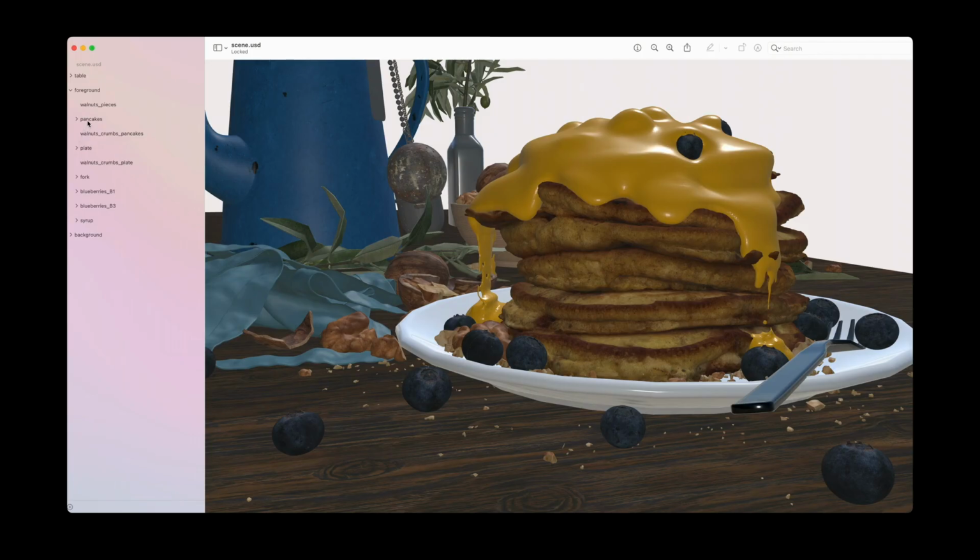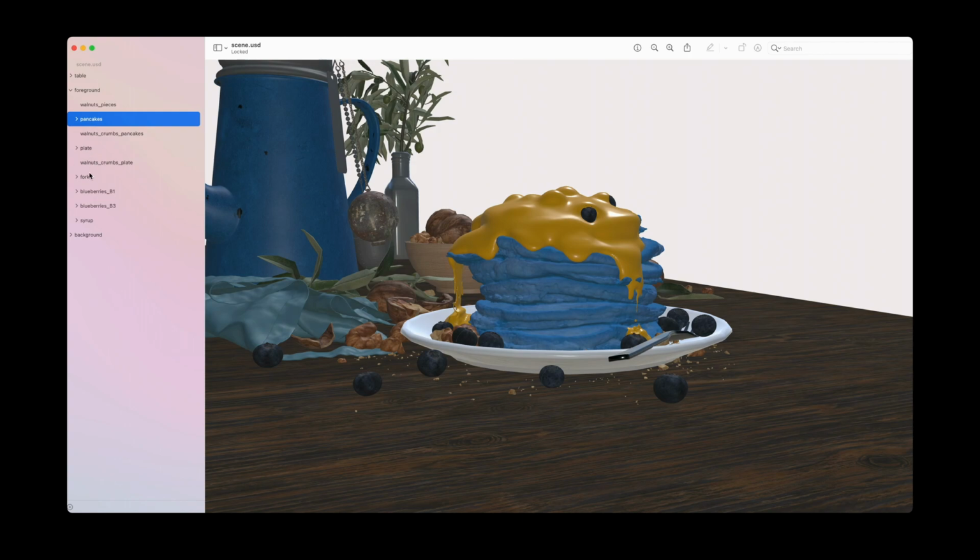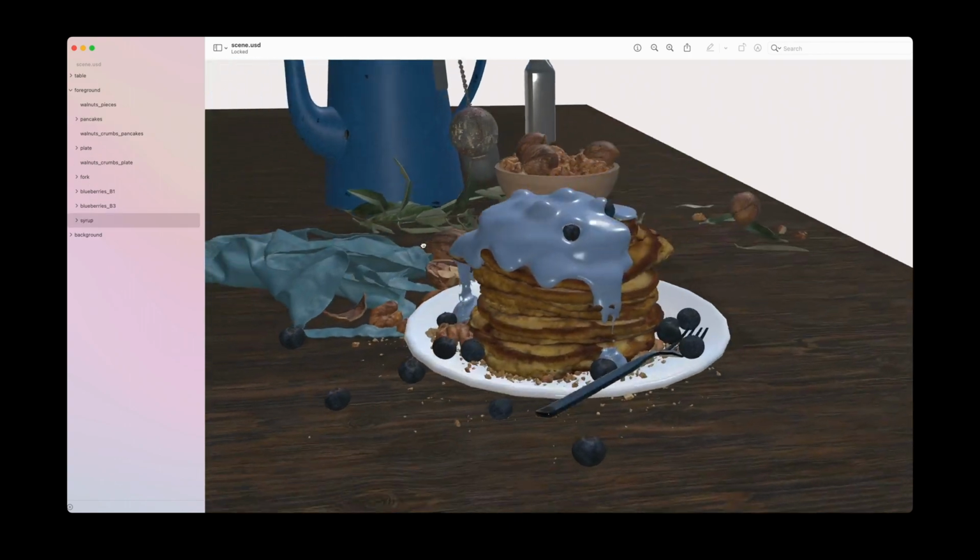Next, let's check out our scene in Preview on the Mac. We can navigate the scene, inspect objects, select assets, export them, and share. Everything stays as USD.